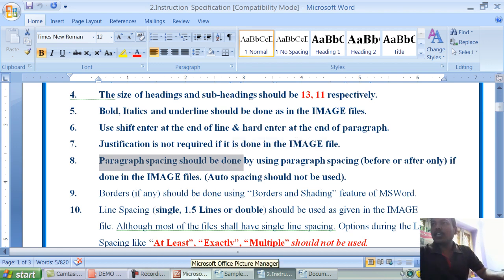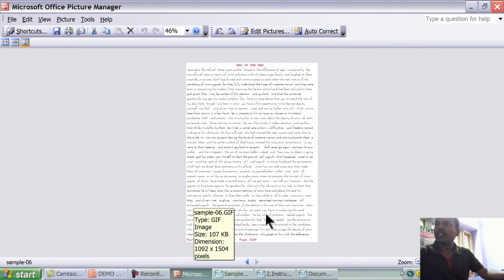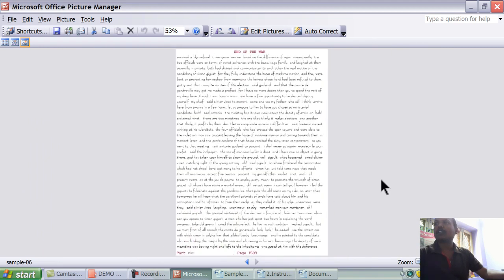Now this is the image file. Please tell me how many paragraphs it contains. Everything is very clear. I think there's only one paragraph. Yeah, please check it out once again.